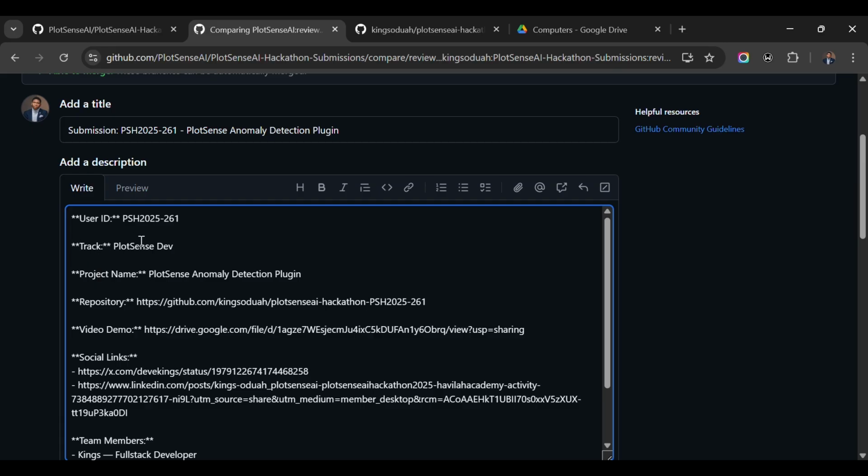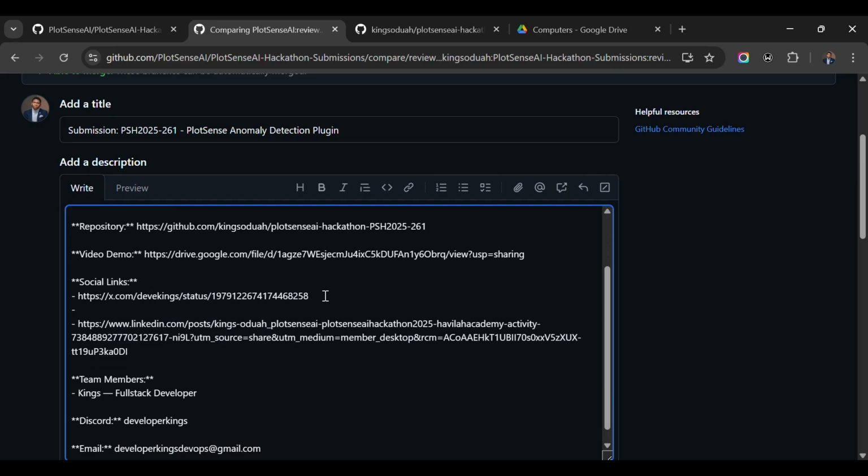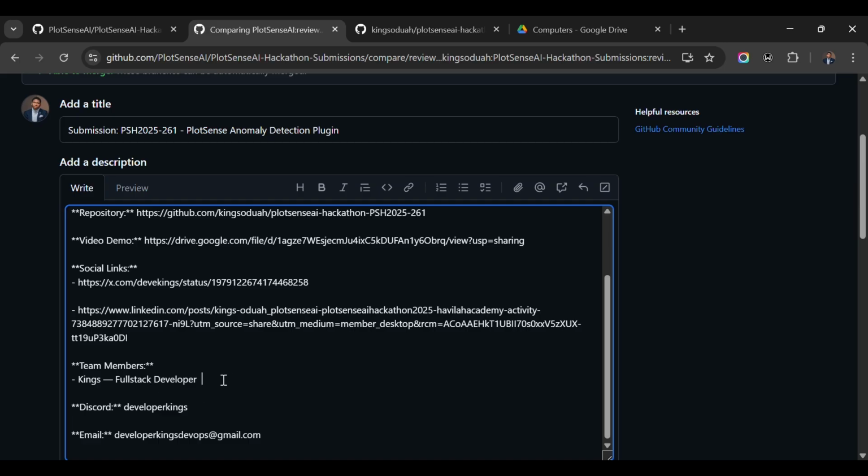So the track, dev track, project name, PlotSense anomaly detection plugin, repository URL. This is the repo to our own project. All right. Video demo, the link to our demo video, social links. These are the links to our social platforms, one is Twitter and LinkedIn. If you are more than two that worked on it, you can also add the team members' names. Then channel, your Discord username, and your contact email.